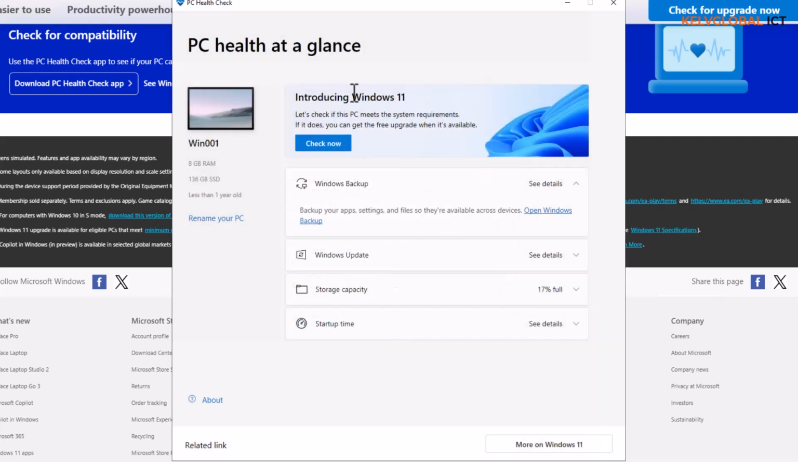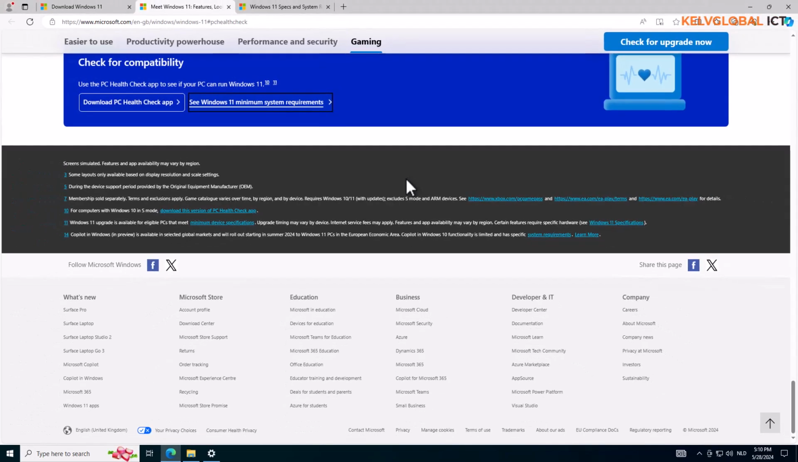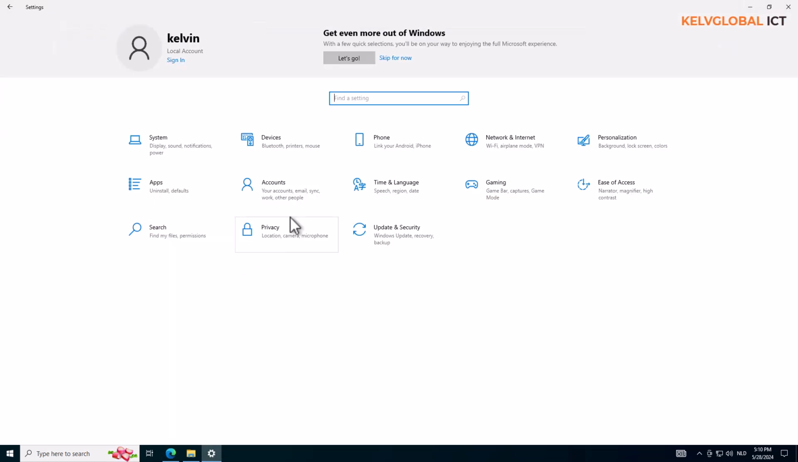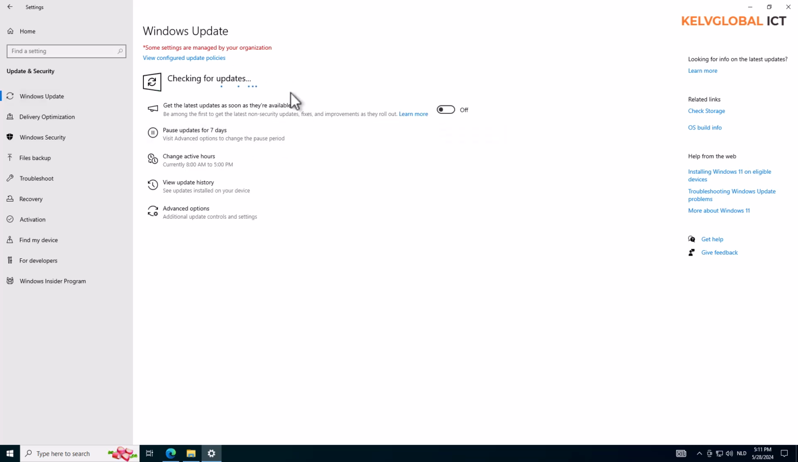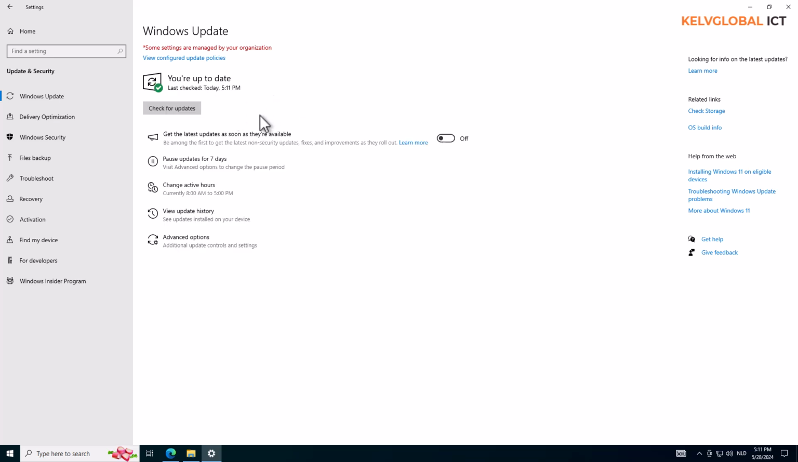It's going to tell you if your device is compatible or not. And if your device meets all the requirements, you have different options to upgrade Windows. Sometimes if you go to settings, let's say we go to Windows Update and Security, under Windows Update you can check for updates to see if you're going to get a notification to upgrade your device from Windows 10 to Windows 11. You may sometimes get a notification that says your device is compatible, please upgrade your device. But if you're not seeing the notification, what you need to do is the following.